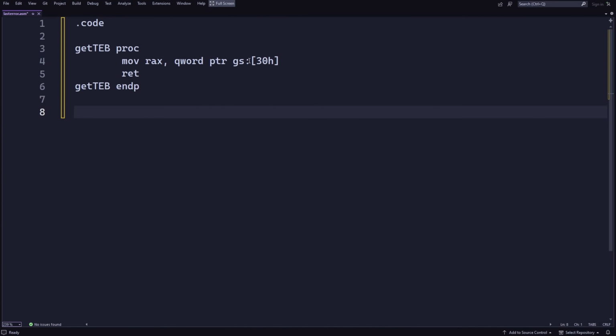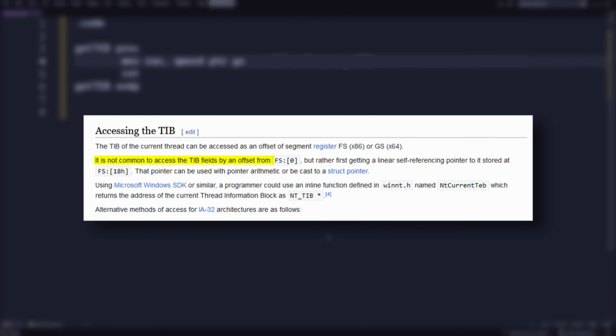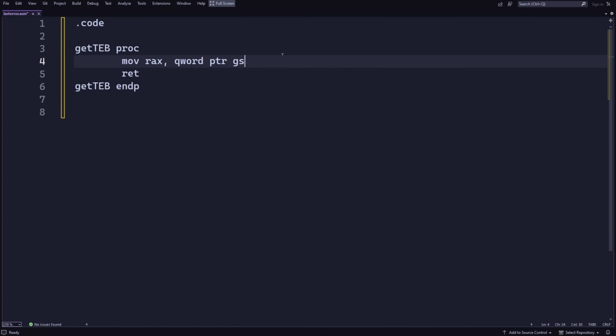And somewhere down the line, you might see that people don't use any offset when they get the TEB, and that's perfectly fine too. You could do it like that. As this article says, it's not common to do it, but you can do it. And for all intents and purposes, it should work fine. It's just that if you self-reference it or get the actual member of the TEB itself, then it allows for other things like pointer arithmetic and stuff like that. But I just like doing it this way, so that's what we're going to do. So with this procedure defined, now we can start making another procedure that will get that last error value from the TEB.